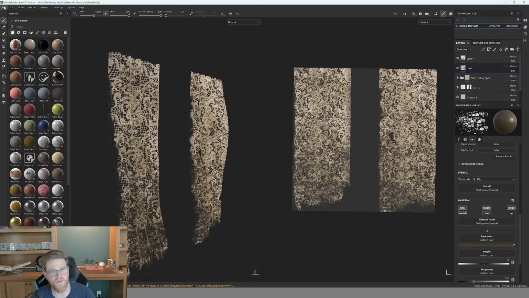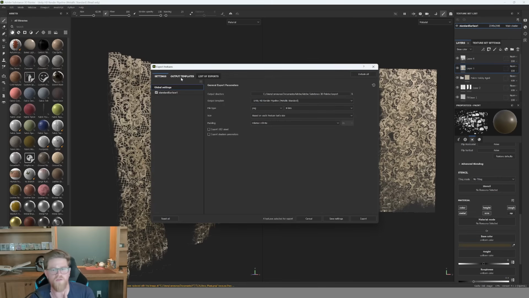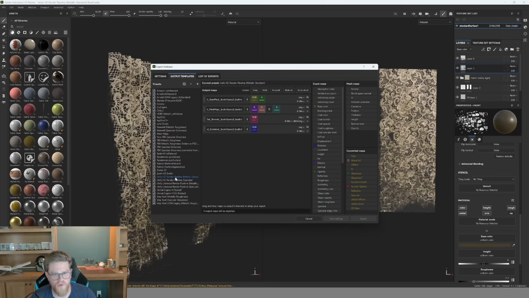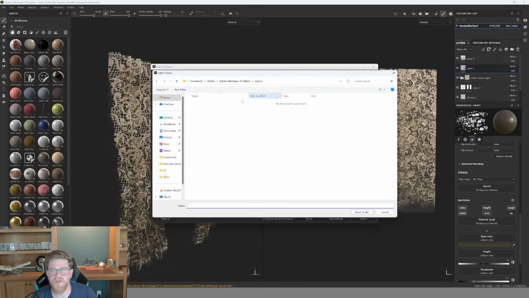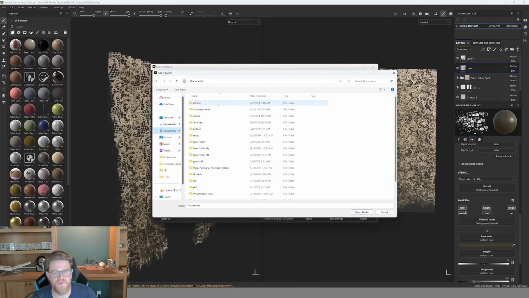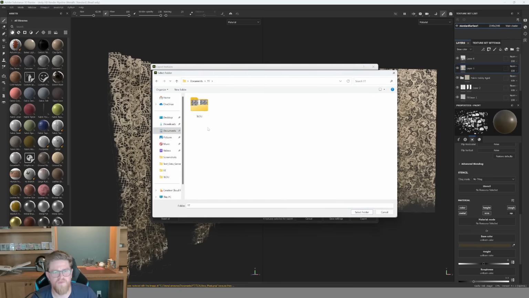So now what we want to do is go to File, Export Textures. Ensure that we're in the output template for Unity HDRP Metallic Standard, which already packs your alpha into the alpha channel of your diffuse map. And we'll also pack your metallic, AO, and glossiness into one mask map for you. All that looks great. I'm going to change the export to this same spot.